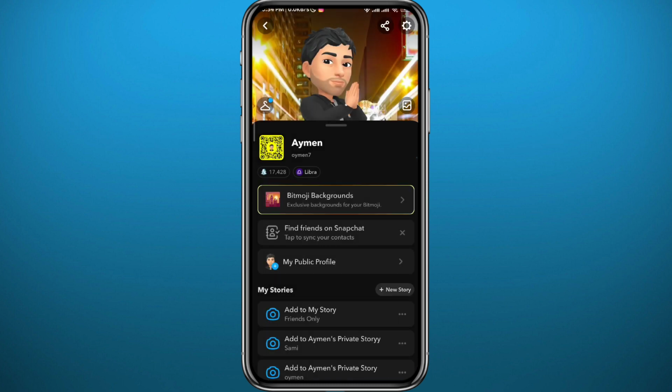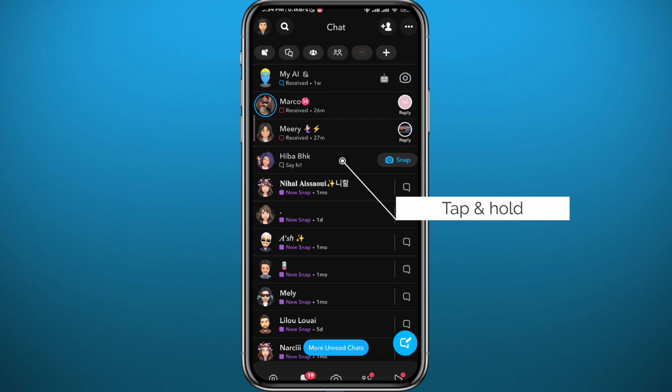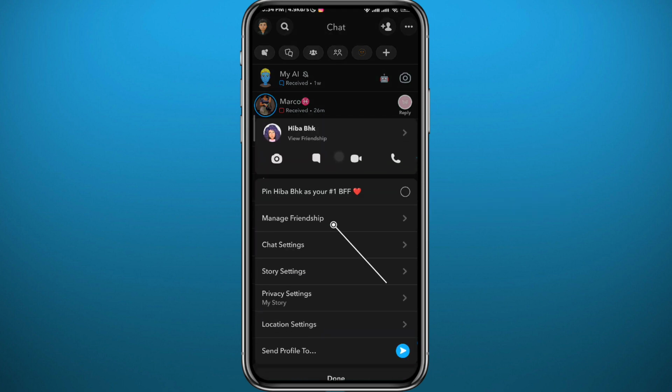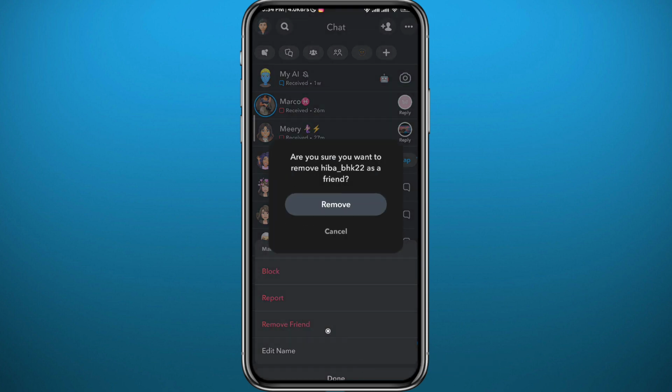Now that is another method. The fastest way to remove someone from your best friends list is to actually unfriend them. So tap and hold on their conversation and then tap on manage friendship right here, and then go ahead and tap on remove friend, and they won't be on your best friends list on Snapchat anymore.